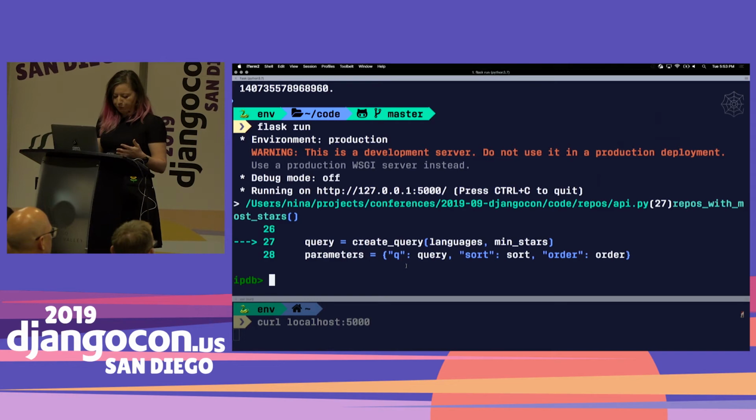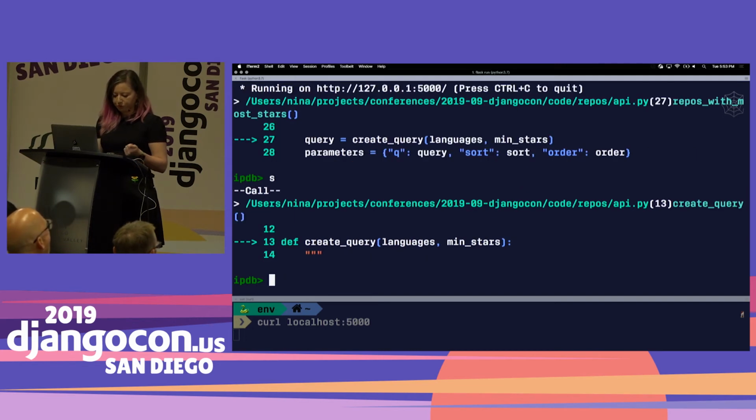Now, let's say I wanted to know how this query was being created. I could step into this method. So remember, I could type step, the long form commands, but once you use this for like 30 minutes, you'll remember the shortcuts. So I'm going to do S for step into.